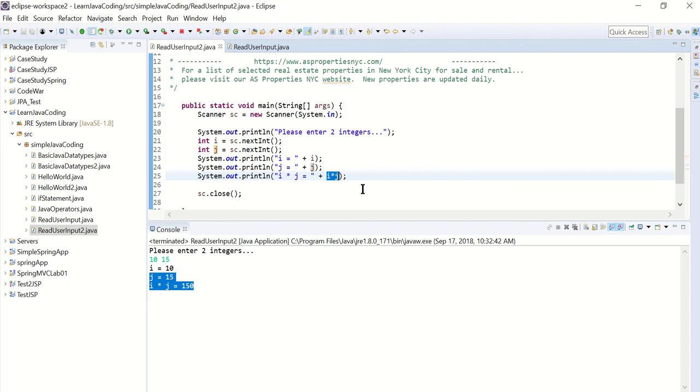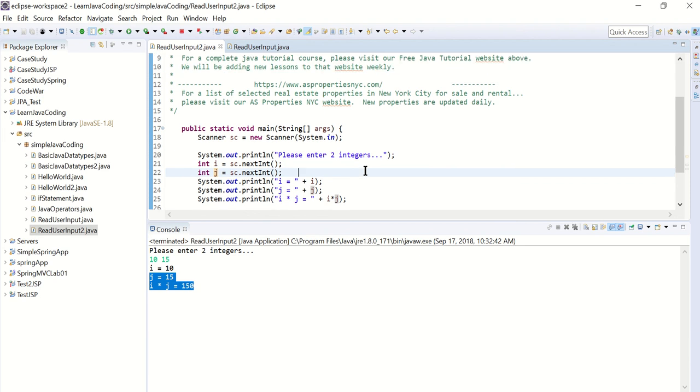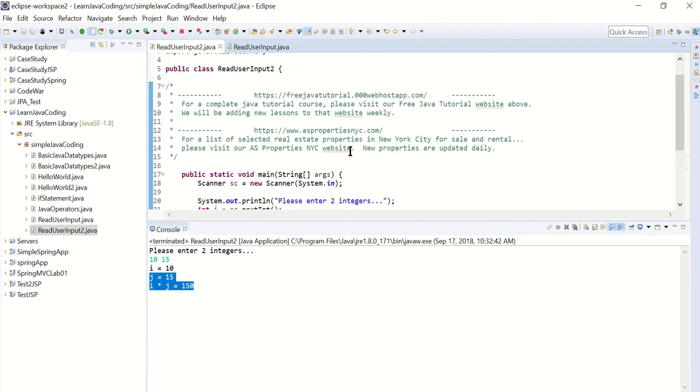Alright everyone, so that's how you read in a word, or the whole sentence, or you're reading in integers. That was a quick review.